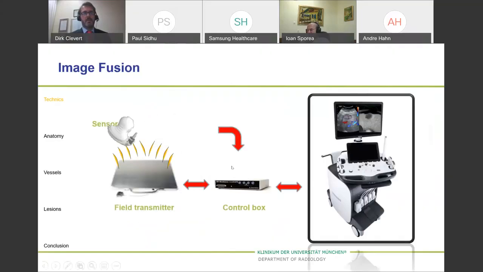There is a sensor connected to the probe. Once you have done the registration, the system recognizes the movement of this probe during your scanning. And due to the movement of the sensor, the system automatically moves the CT according to your movement.